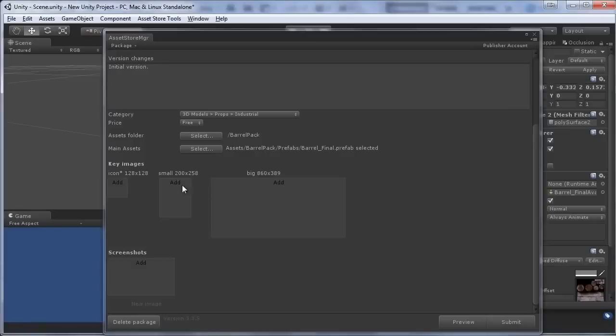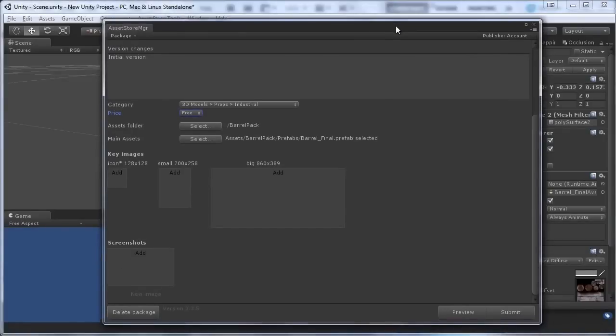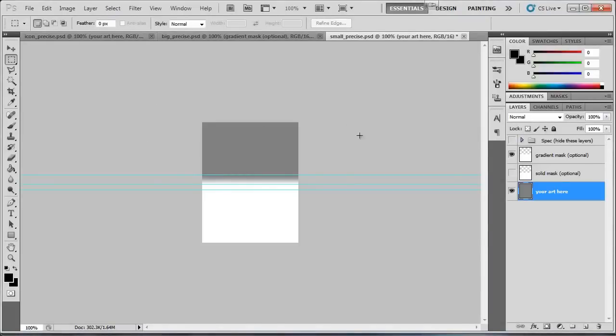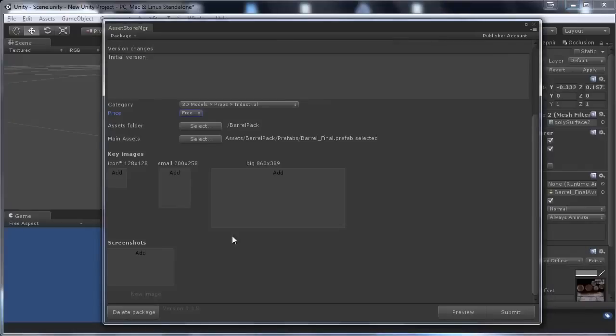Of course I'm not going to make any now because I'm not actually going to publish this, but anyway, in the key images you can add the icon, the small and the big. Just save them as a JPEG file or a PNG file. And you can also add screenshots.